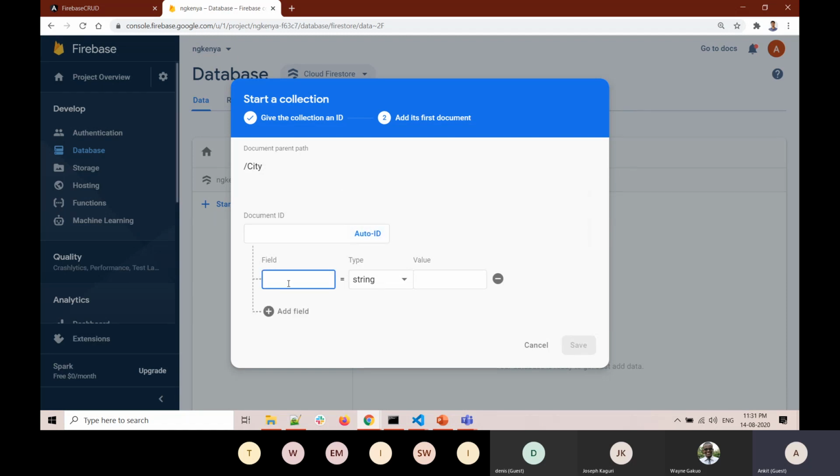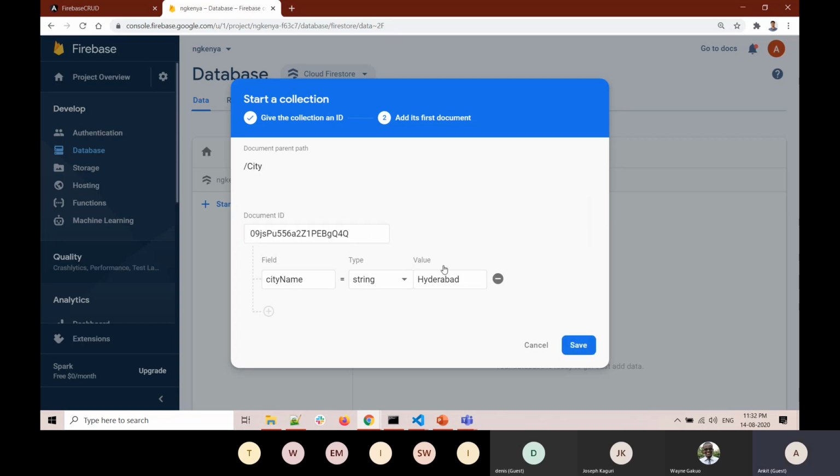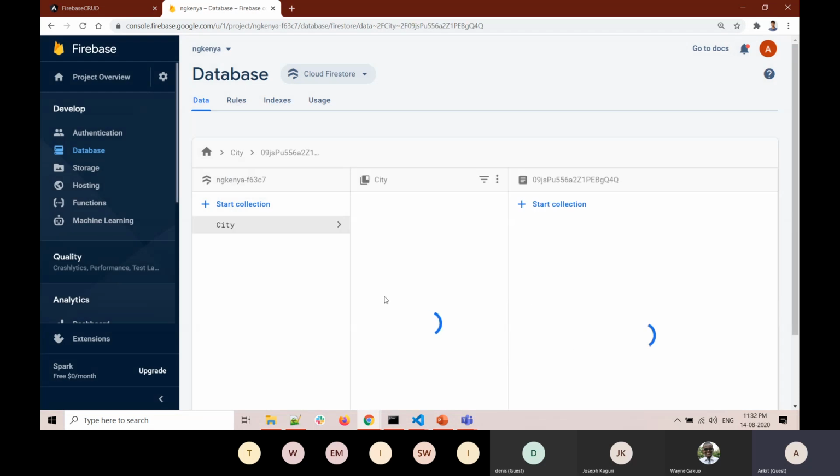So what is the field name? The field name will be city name, because we are adding cities, the type will be string, and the value I will give is Hyderabad. This is where I am currently staying. Click on auto ID and click on save. Right now I am saving one data. Once you click on save, you can see that the city collection is created, which has one document, and inside that document we have the field we added, city name, Hyderabad.